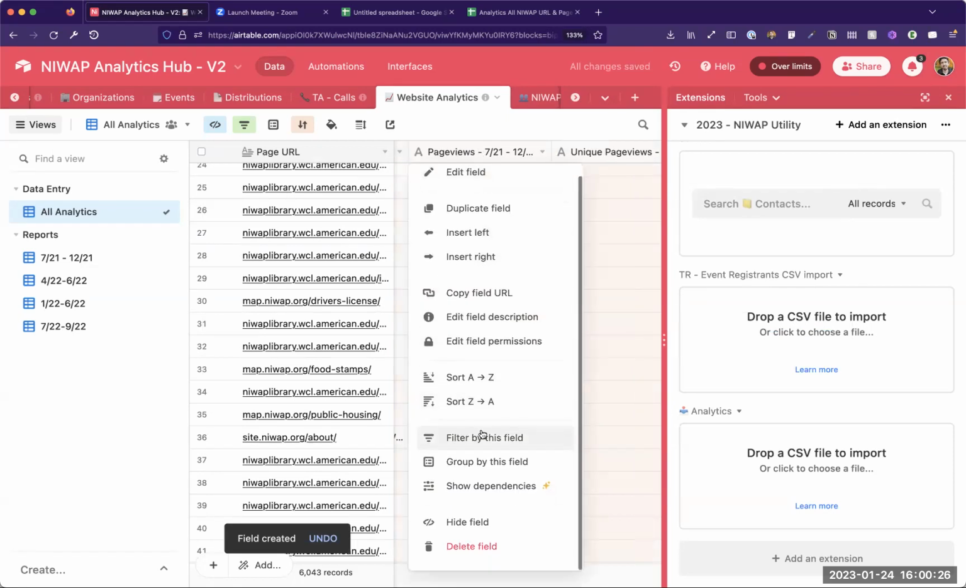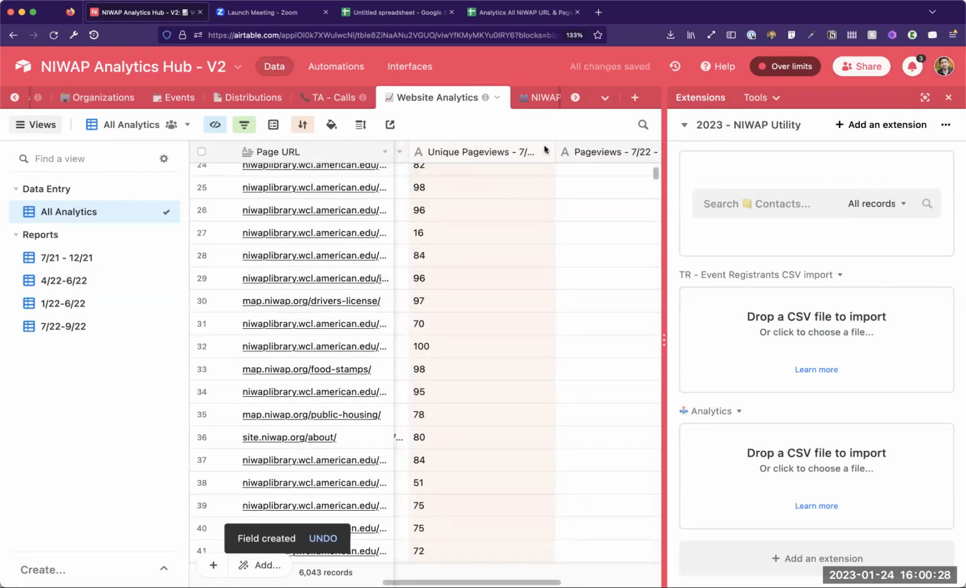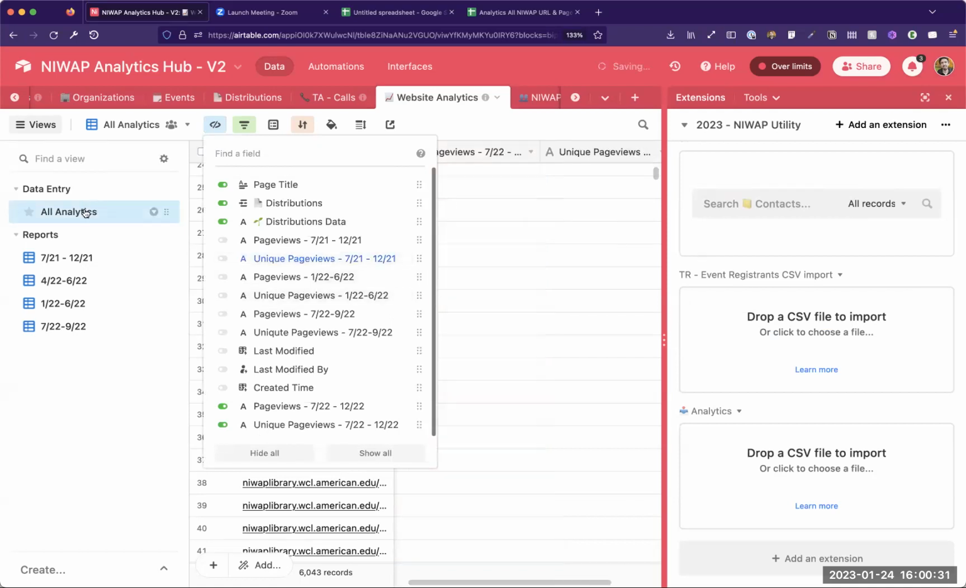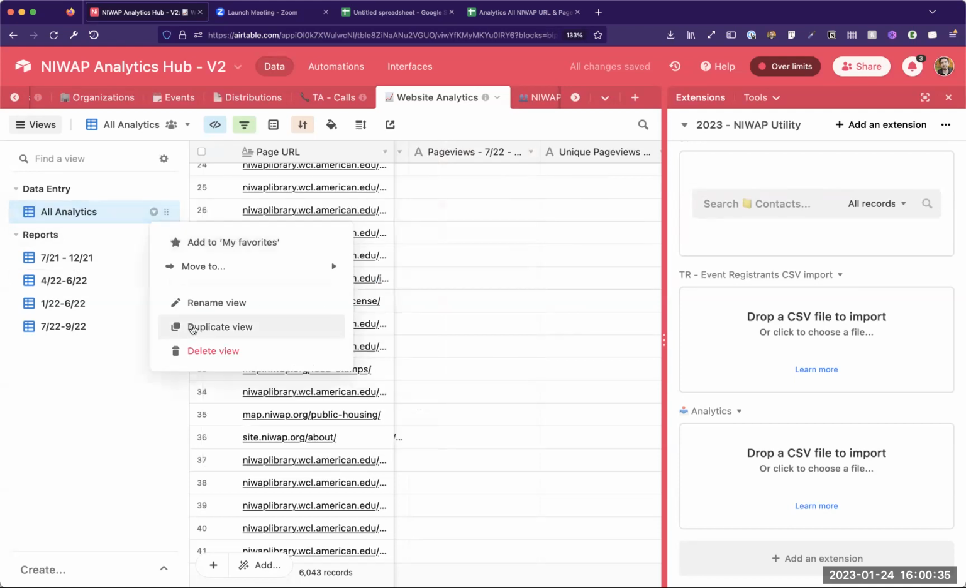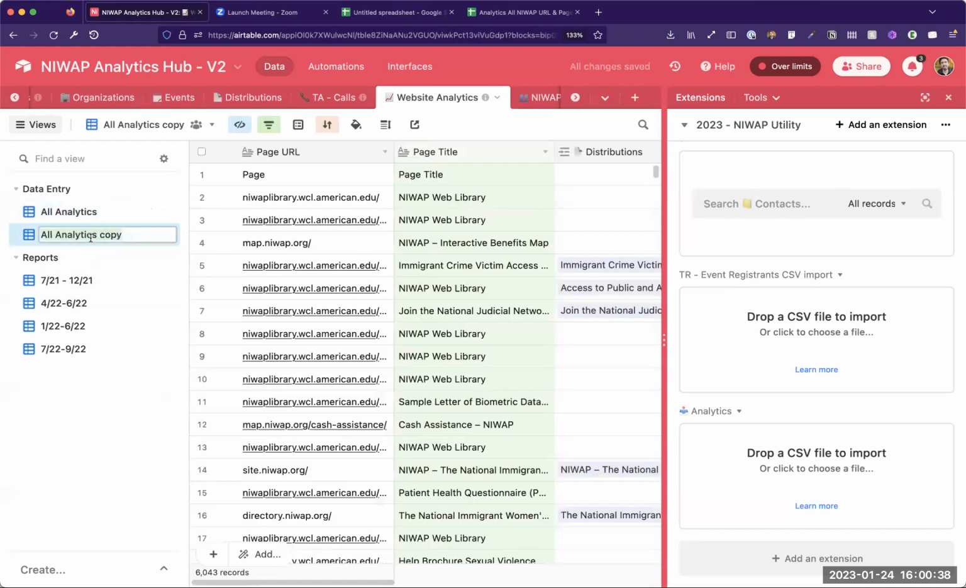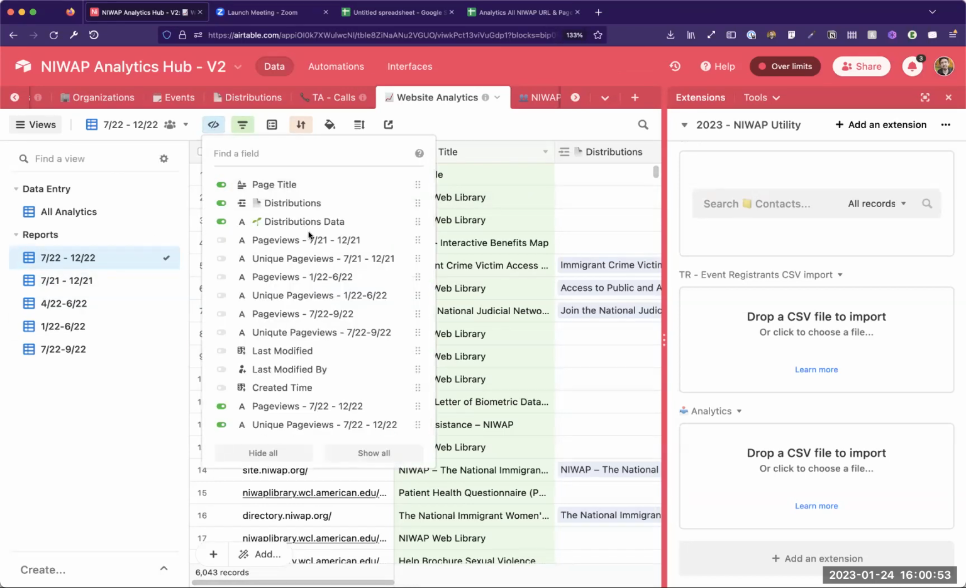And so now I can hide these again. And I'm in the all analytics table. So if I want to set up a new report, what I can do is duplicate this view and then name it. And then I can move it into the reports section. Okay, so now I have it. The views just mean that it's a saved configuration of what's visible and what's not visible. That's all. So then you can have lots of columns moving on into the future, and not worry about cluttering things up.